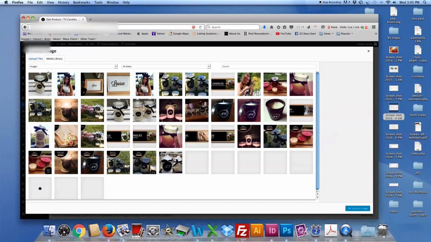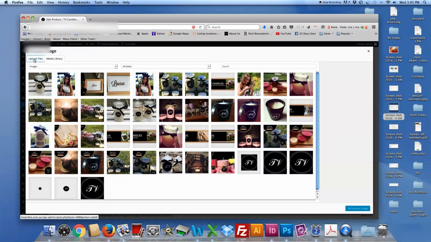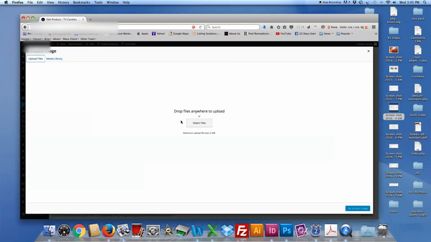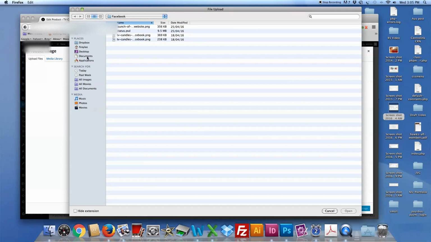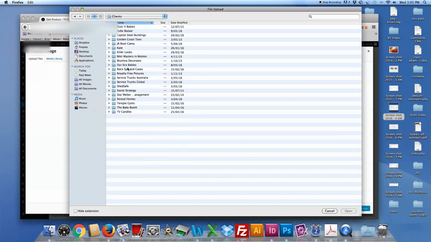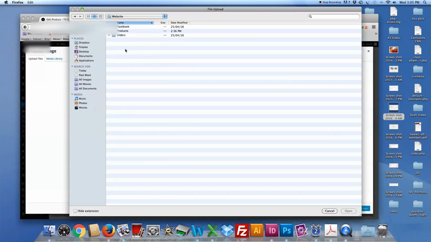So I've got it uploaded from my folder, and I've sent you a tutorial on how to crop and resize your images so you'll know how to do it. Now you go to the file where you've saved it on your computer.